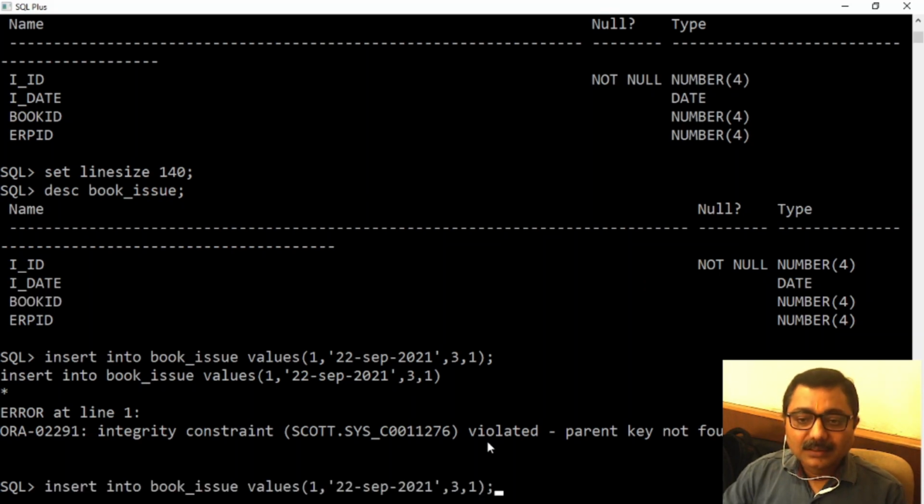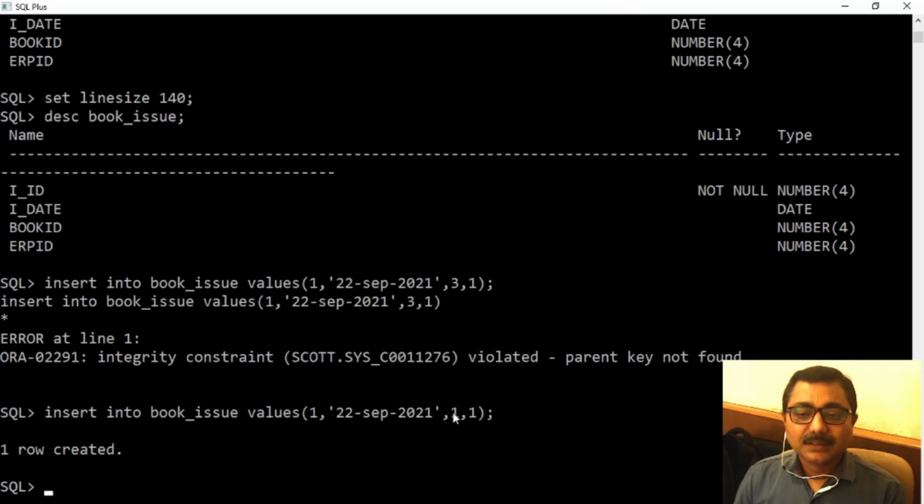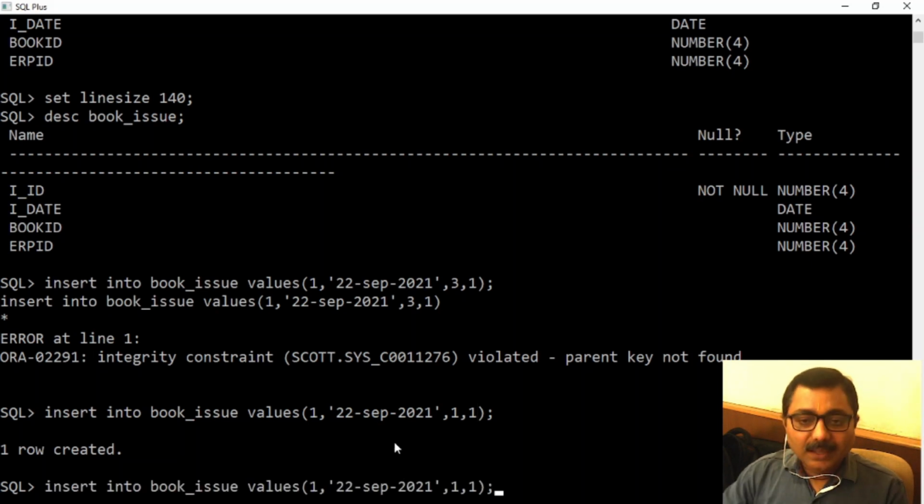Similarly, if I'm keeping 1, meaning book ID 1 is available in the book table and student 1 is available in the student table, I will be able to enter. See why I was able to enter? Because 1 and 1, meaning book ID 1 and student ID 1, are both present in the corresponding master tables. Clear?